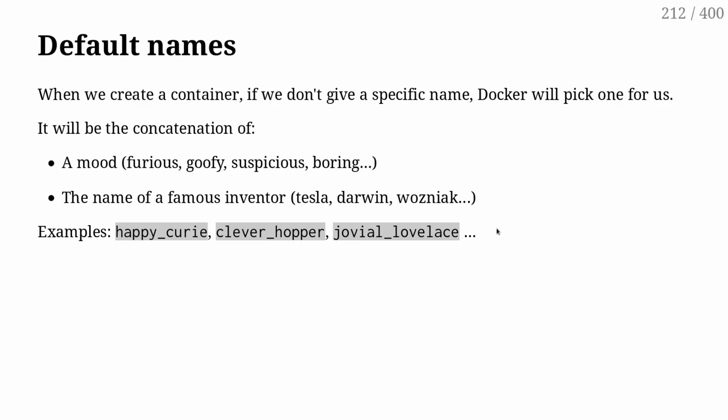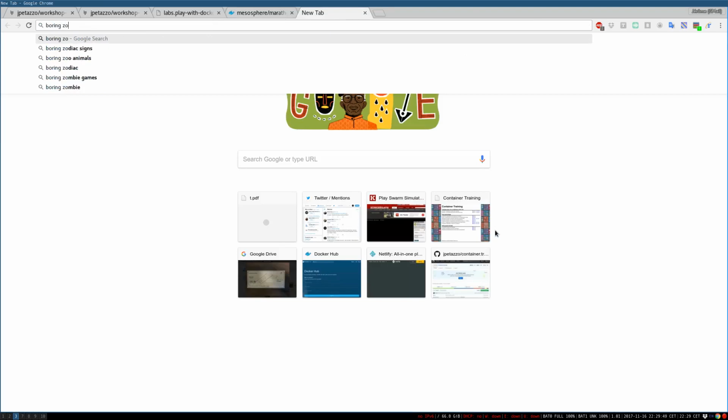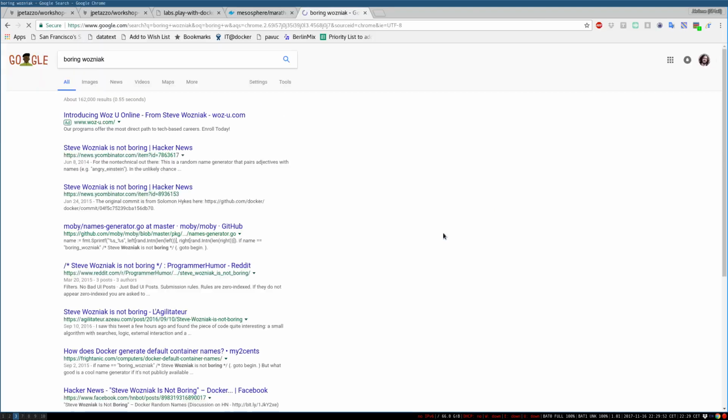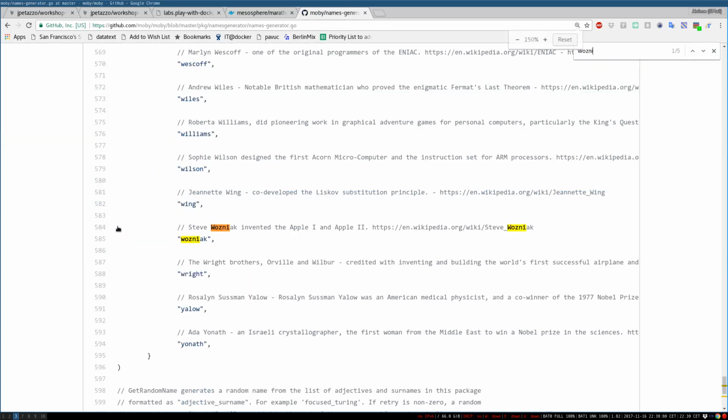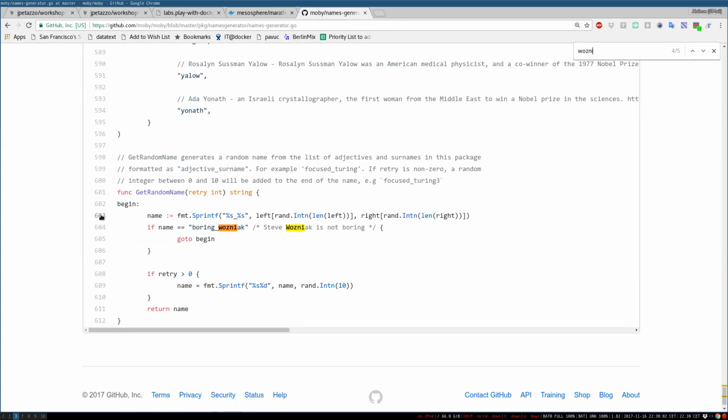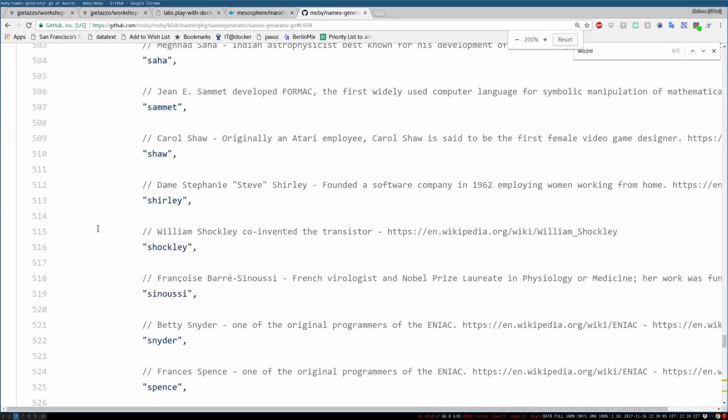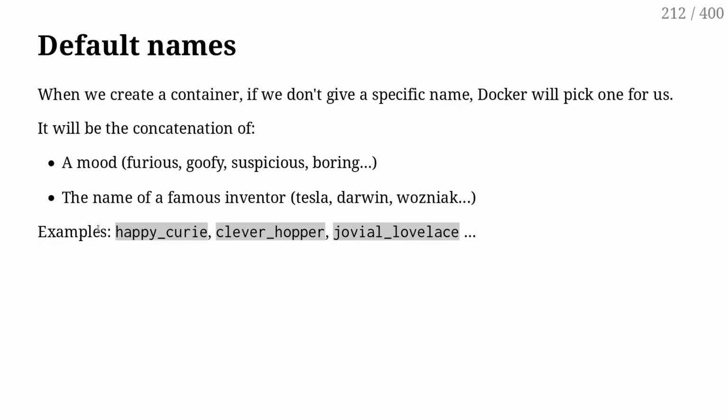So what happens is that if you don't specify a name, then the engine just makes up a name and uses it. It has a list of moods and a list of names, and it puts them together. Except one thing: it will never come up with a container named Boring Wozniak, because Steve Wozniak is never boring, and that's actually in the code here. That's maybe my favorite piece of trivia.